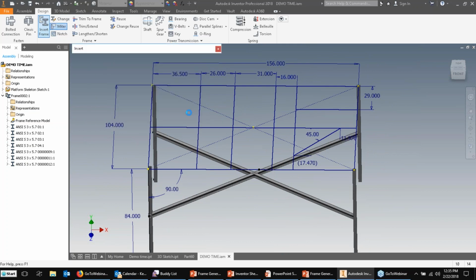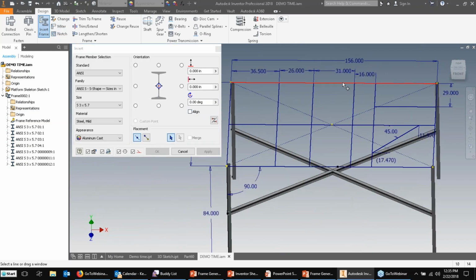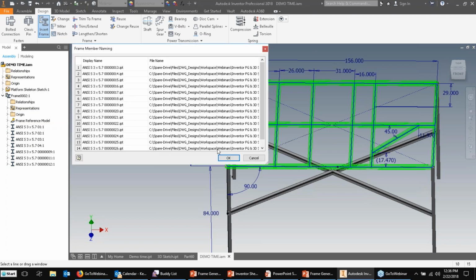I'm going to insert the rest of the frame members up here at the top, just picking my sketch lines. You can window to select sketch lines or select individuals. I'm still going to stick with the same shape for now.